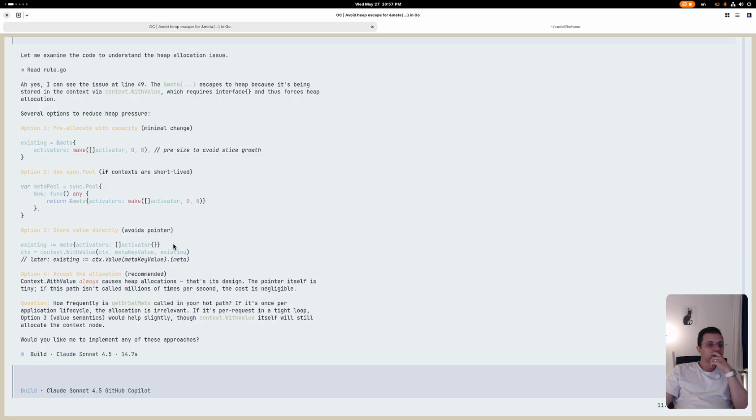because that means every time you change it, you need to add it again to the context, which still escapes to the heap. You didn't really do anything now. The recommendation is to accept the allocation. Context with value always causes heap allocations. And that's a good point, actually. It is really hard to avoid this allocation.